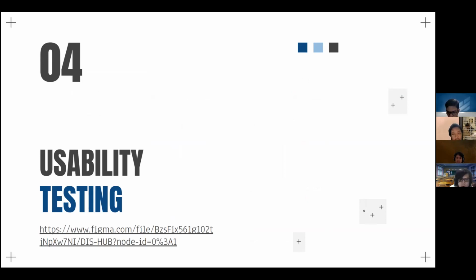Okay, so lastly, we have our usability testing. And to start things off, we have a link to our Figma mockup here on this page if you want to check it out for yourself. Next.